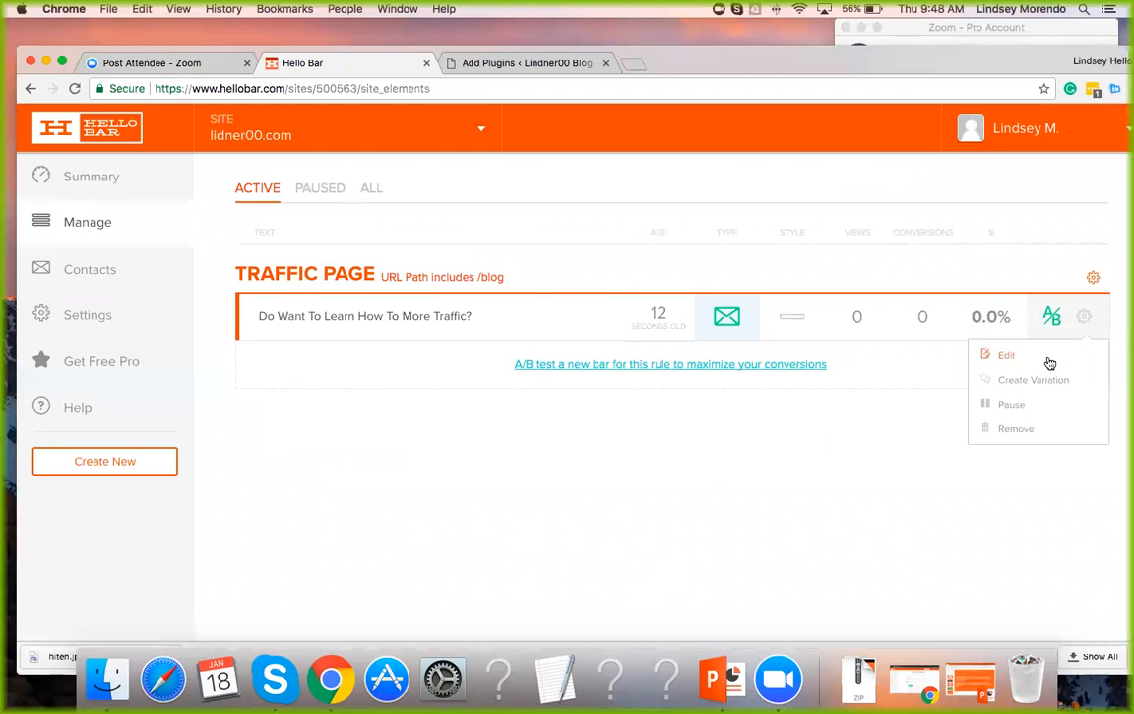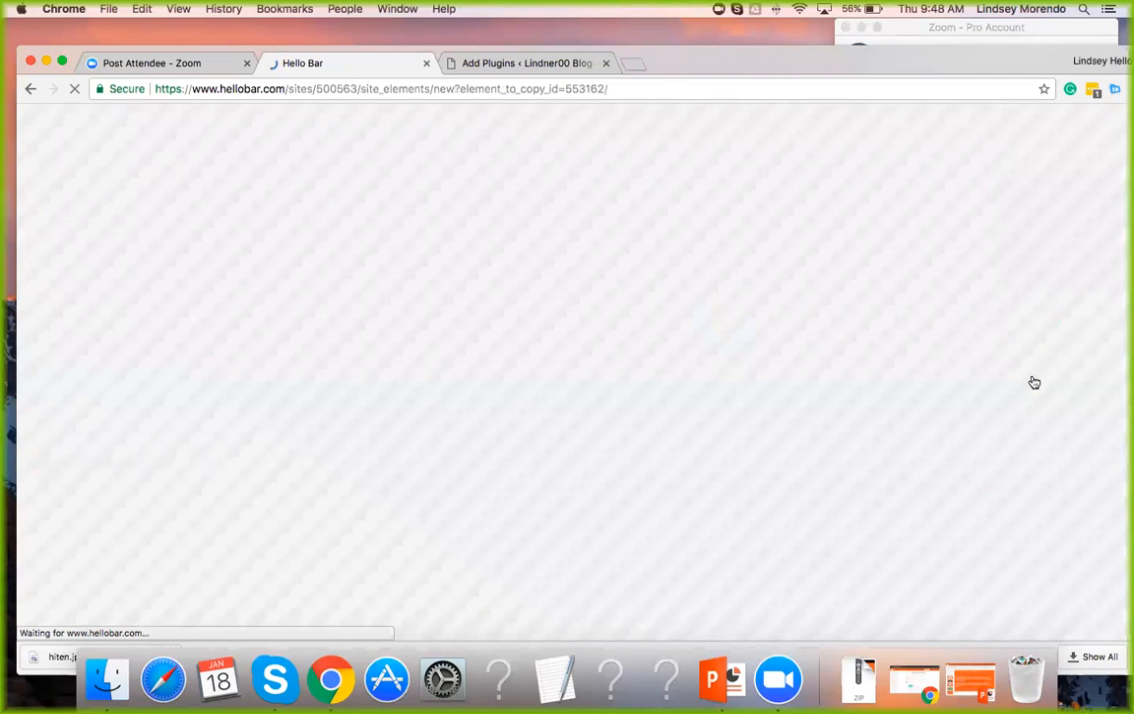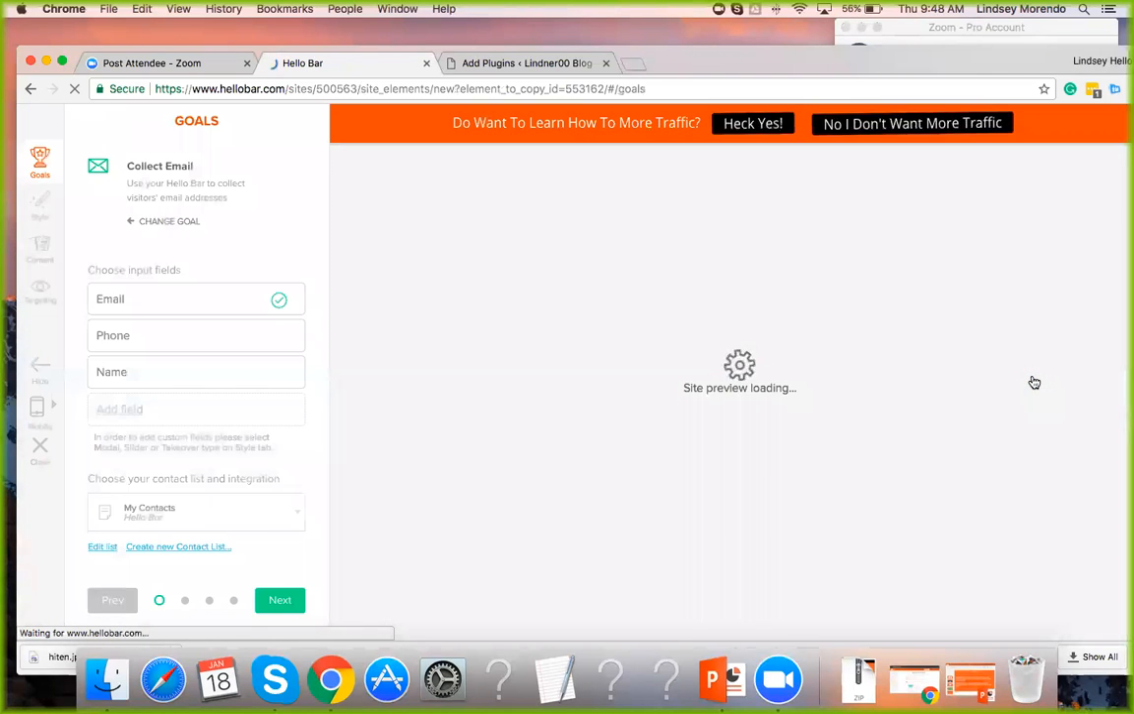Here's another thing, you can create a variation. So if you go to create a variation, you can create a split test. So that's a great example. Again, we start with a few text variations, and then from there we go ahead and find the winning test and move on from there.